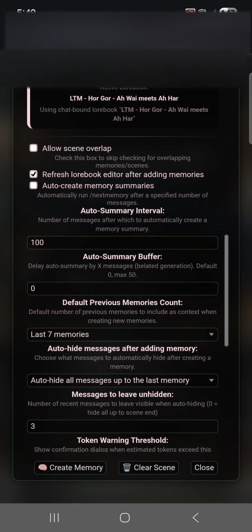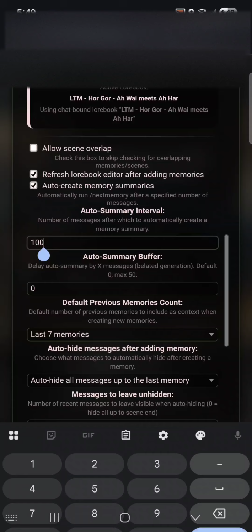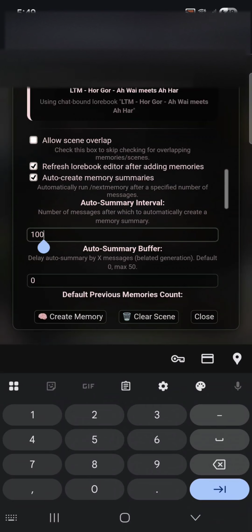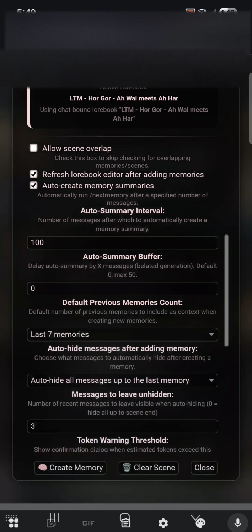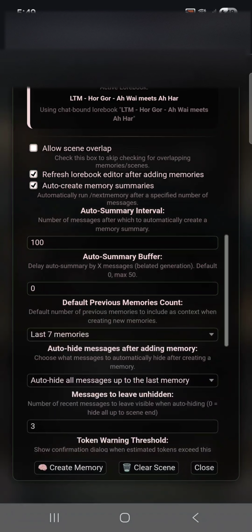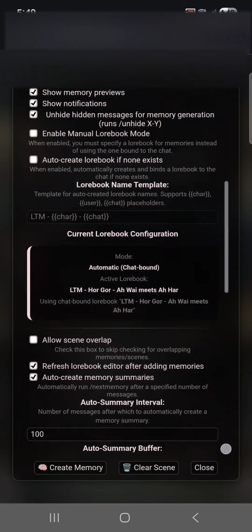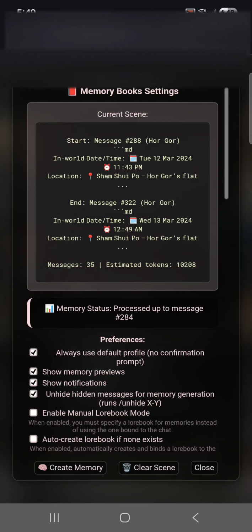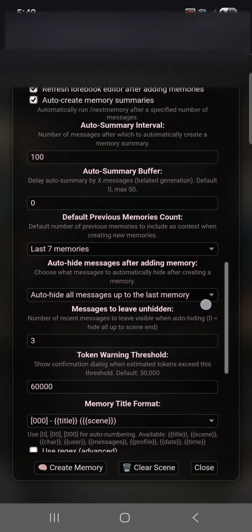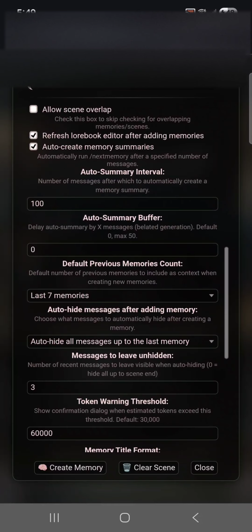All right. So if I want to auto-create memory summaries, then I have to decide how often I want to auto-create them. Every 100 messages? Every 20 messages? Every 1,000 messages? Please don't do that. There's no point in doing 1,000 messages. But I have to decide how often to create summaries. This is going to depend on how long your messages are. Roughly about every 20,000 tokens or so is what I like. However, as you can see here, it's only 35 messages and it's 10,000 tokens. It is definitely a matter of personal preference. It has nothing to do with what I like or don't like.